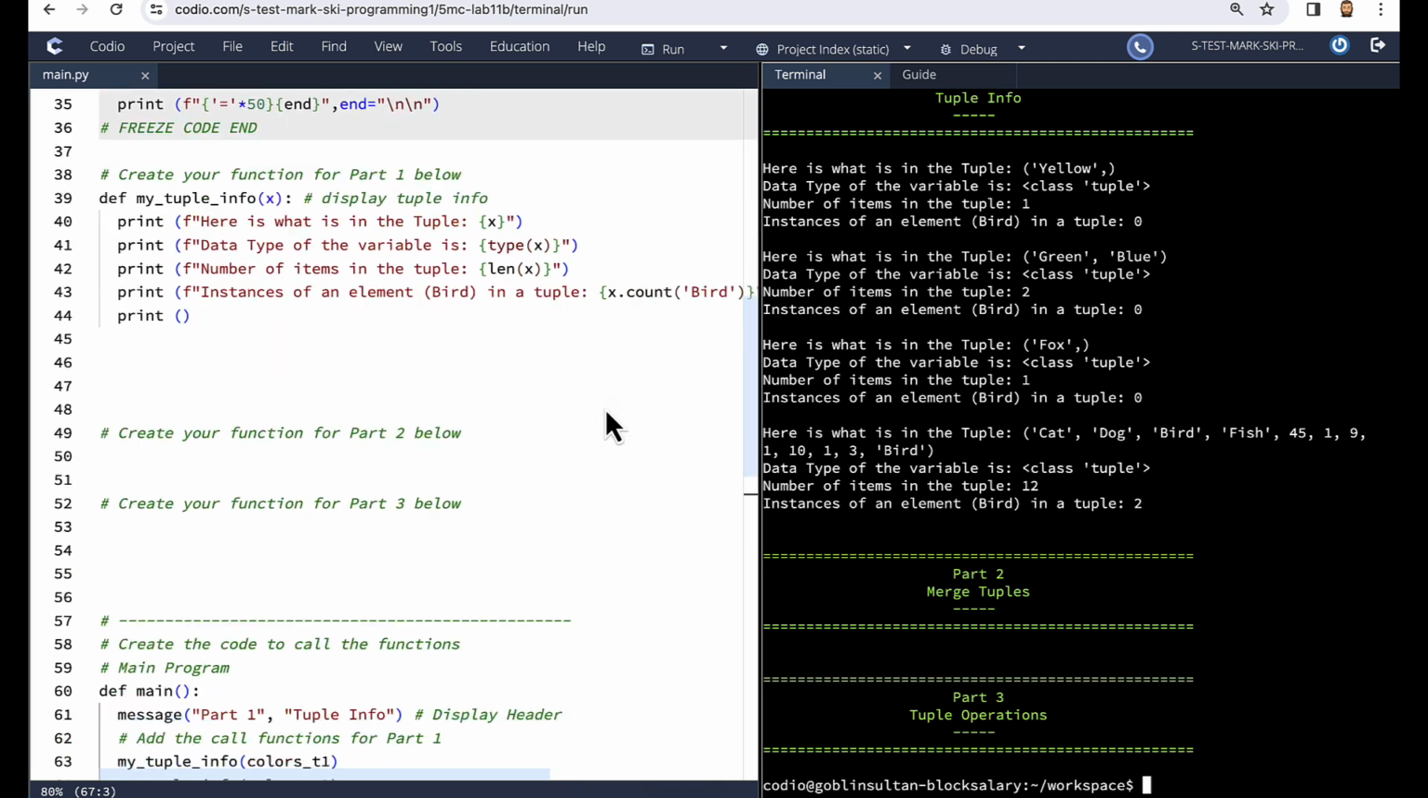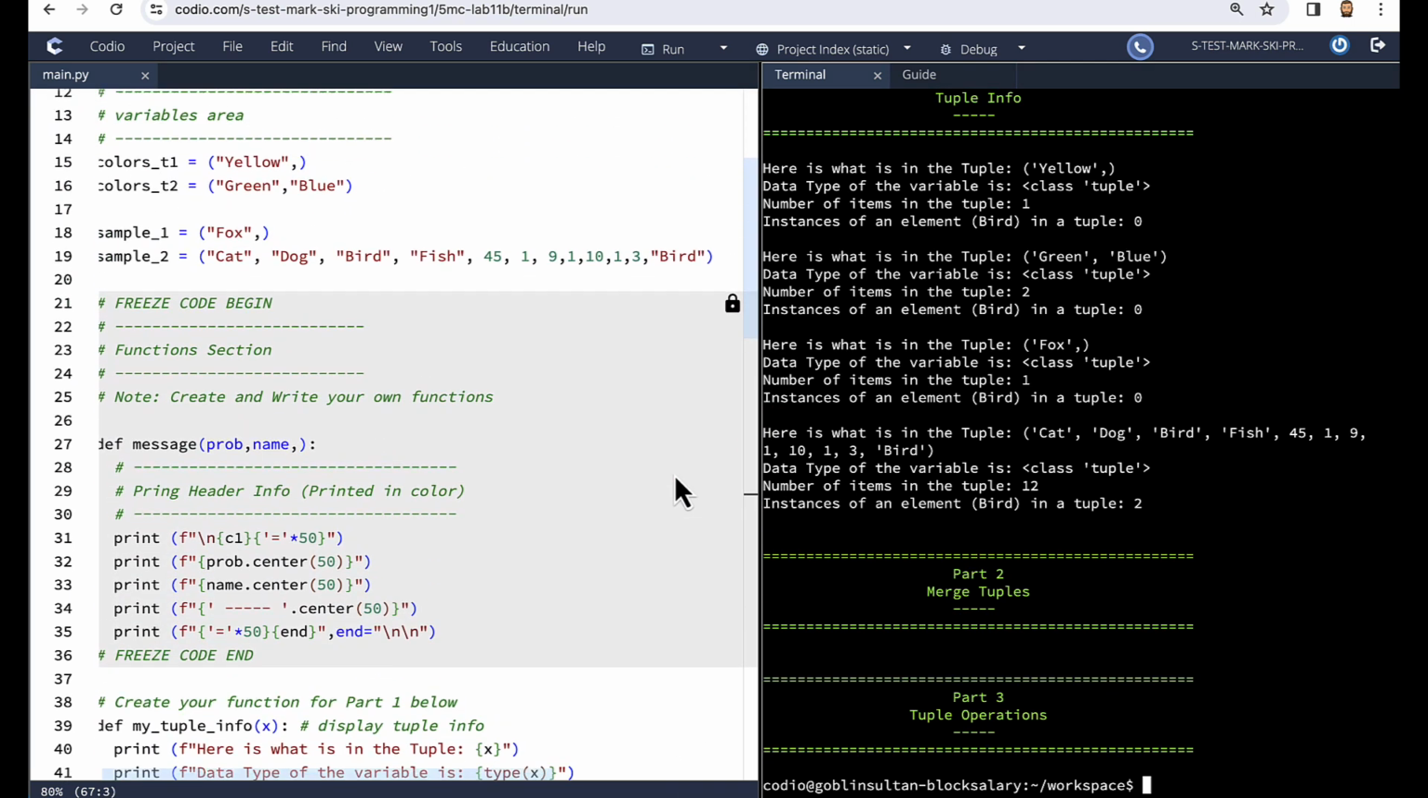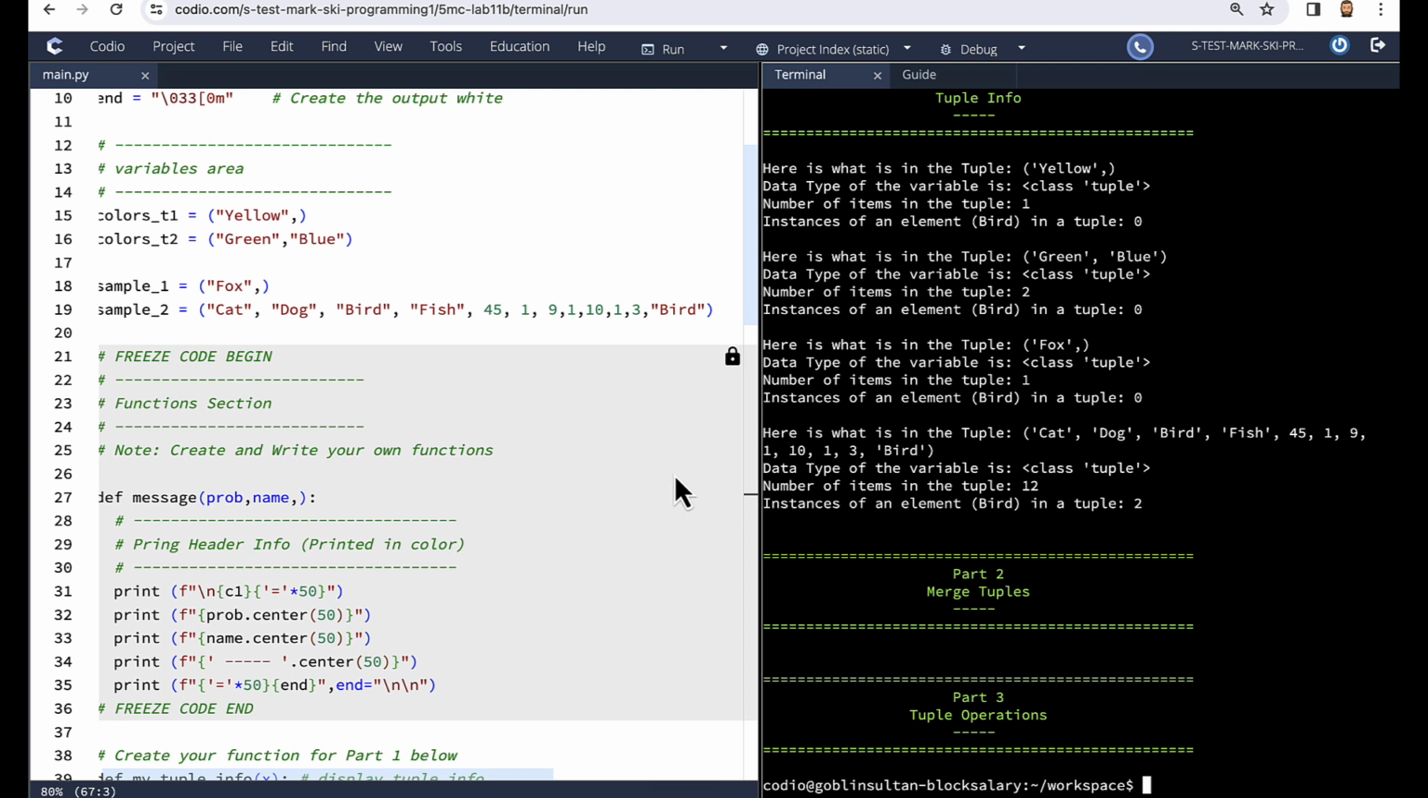And the next one here for sample 1, this is the output for sample 1. And sample 2, this is where it gets interesting because there's a lot more data there. So we scroll up for sample 2. Here's what's in the tuple, so it's displaying all this information in that particular output.